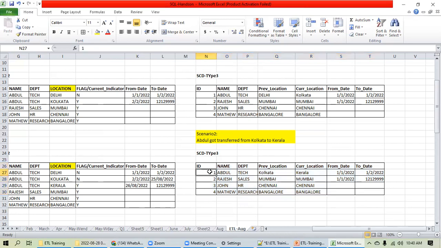From this information, I'm just showing that currently Abdul is in Kerala. That is correct. Then the previous location is Kolkata. Before Kerala, Abdul was in Kolkata. That is also correct. But before Kolkata, where was Abdul located? Delhi. Correct. Abdul was in Delhi. But that information I'm not showing here, no?